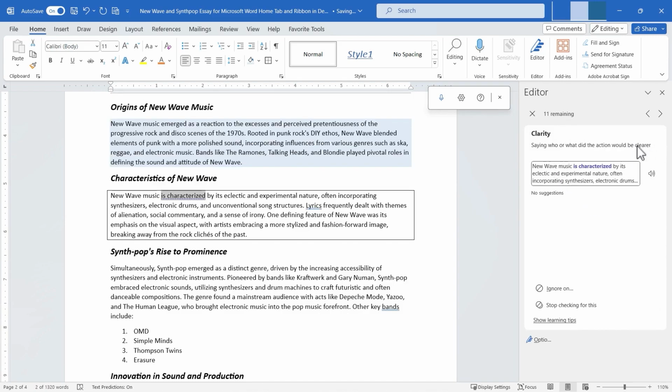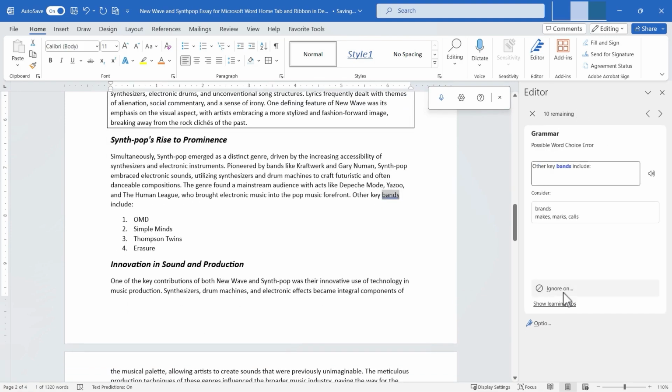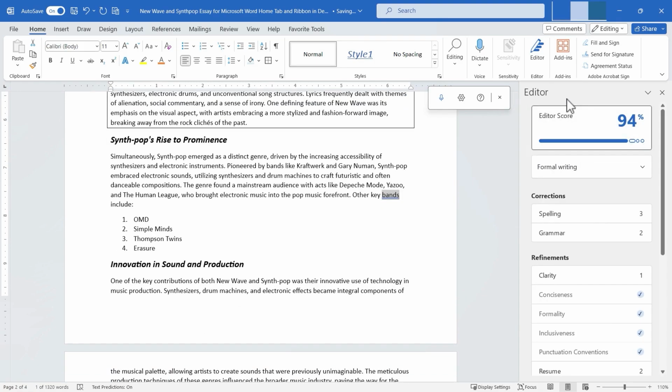This could help make the paragraph clearer. I'm just going to ignore it, and it moves on to the next suggestion. I'll ignore that as well. I'm going to X out of those suggestions, but as you can see, the editor not only gives you a score, but it can help you to improve the writing that's in your document.